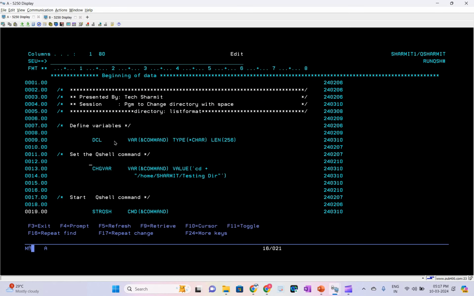Overall, what we did is create one variable and set the command. Here we are using plus because we are continuing the line. Inside the single quote, to specify the path, we are using double quote, otherwise it will give an error because we would be using a single quote inside a single quote. So make sure to use double quote inside single quote.